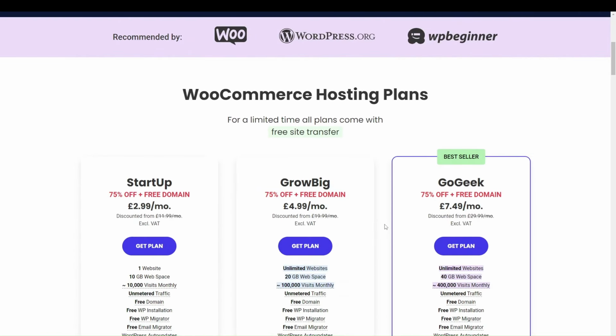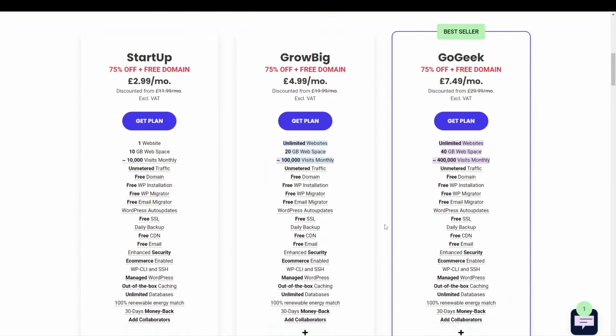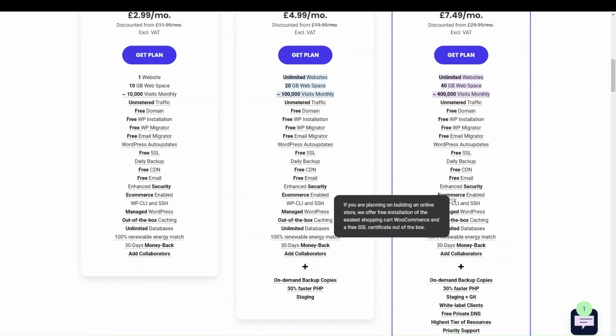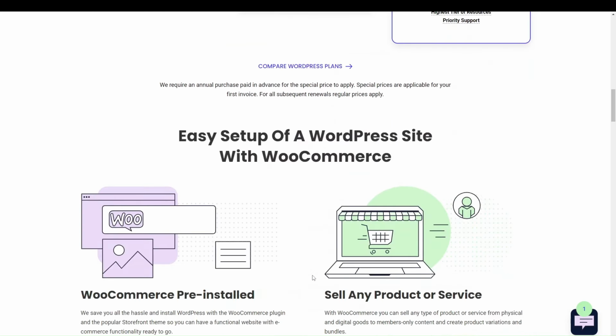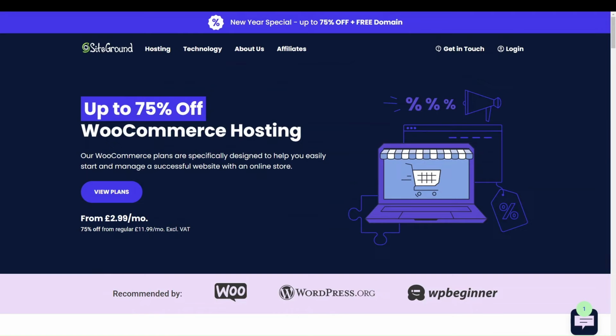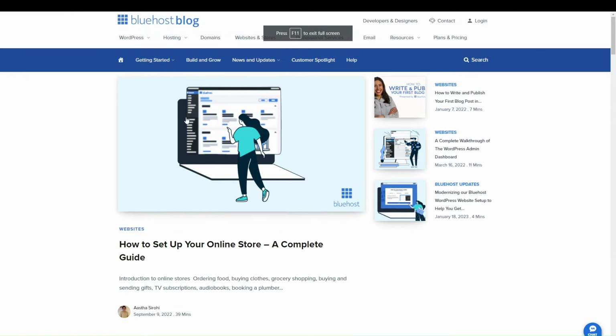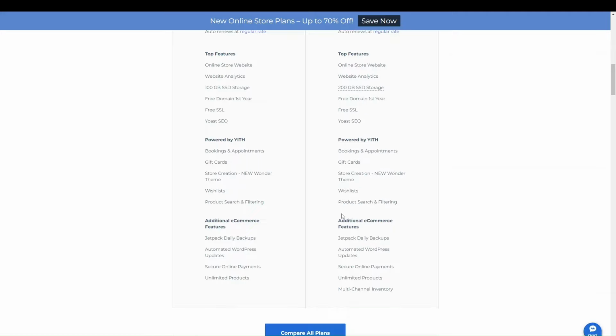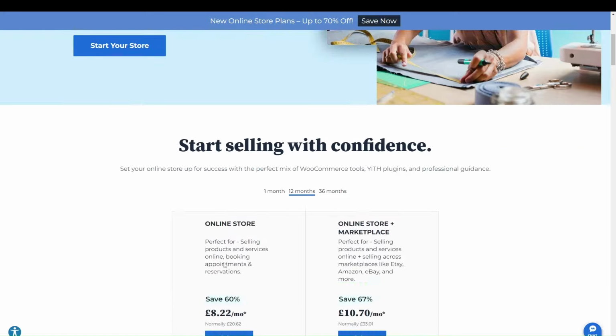You can see as well they've got different hosting plans for WooCommerce. Same kind of pricing and same kind of options, but they do come with e-commerce enabled, and they have different options that way. Bluehost might slightly offer more plugin options for a WooCommerce website. If you go back to the Bluehost website and go back to WooCommerce hosting, you can see they've got extra functionality if you wanted to add bookings and appointments, gift cards, wish lists. If those are the type of things that you're going to be adding or already have on your website, then Bluehost might be a better option.